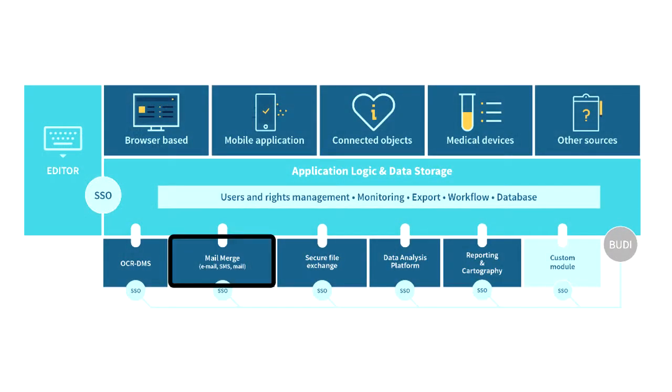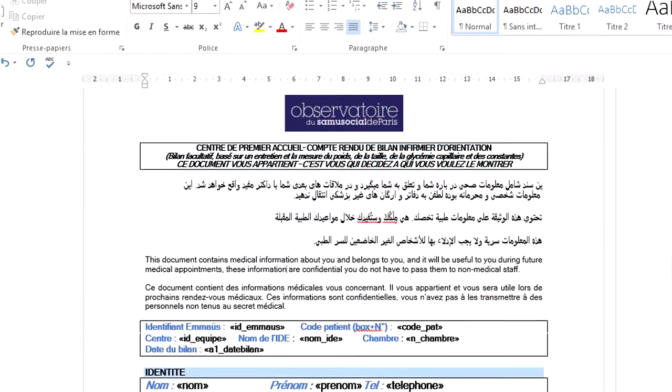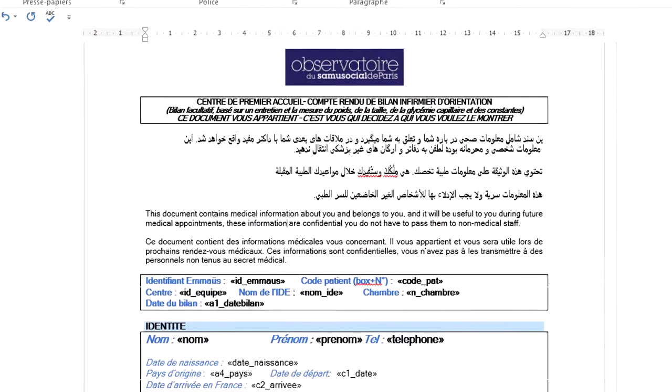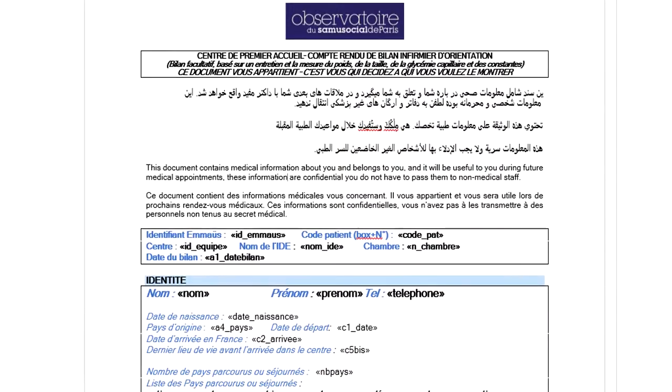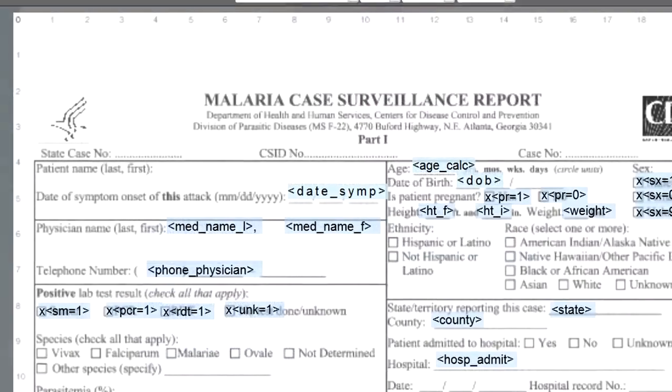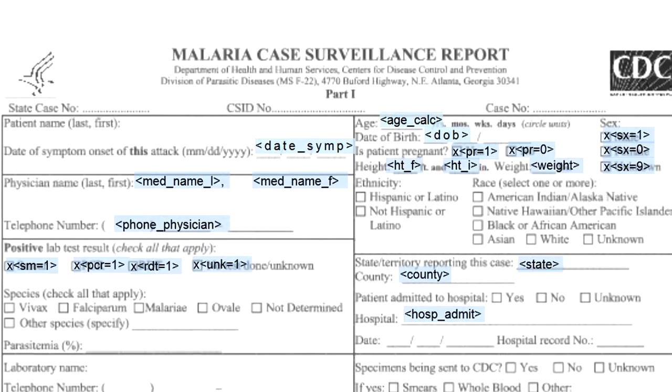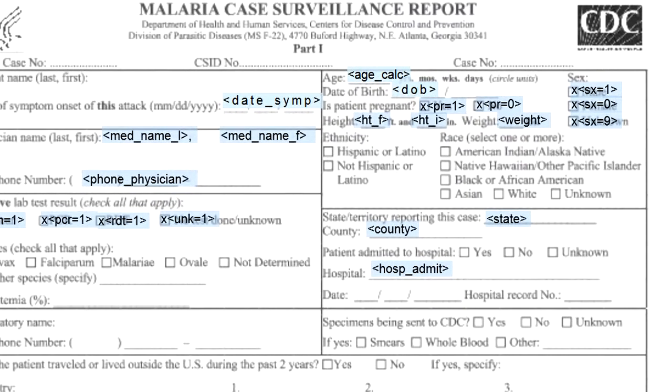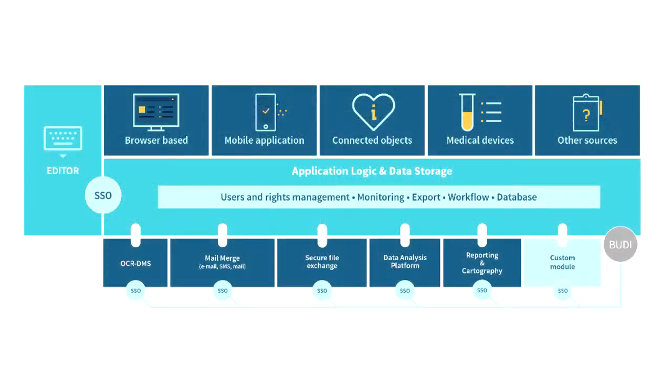Mail merge. The mail merge module is, despite our digitized world, the module that allows individualized database information to be put into mass mailings on paper to be sent via the post office for individuals' health results, reports, or as reminders for setting up visits.